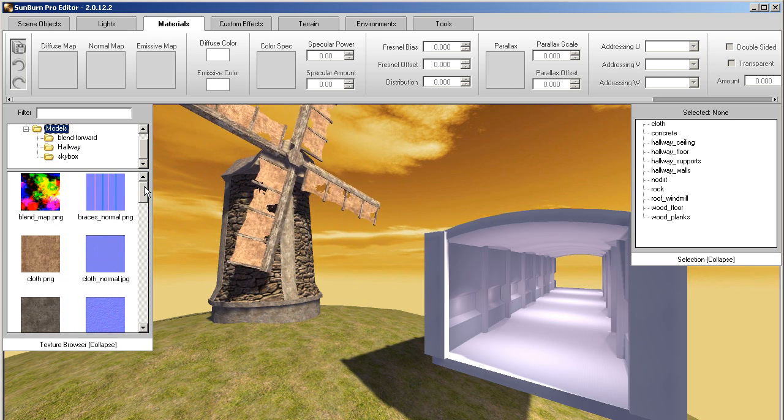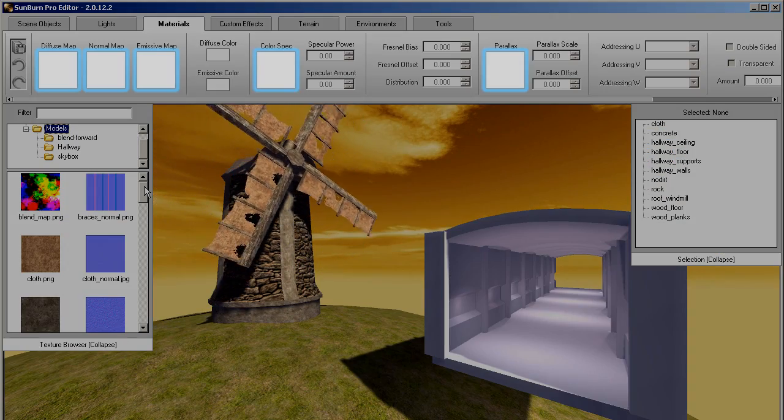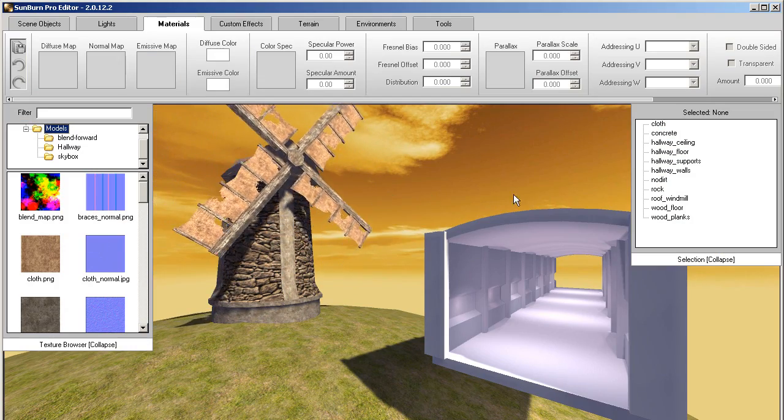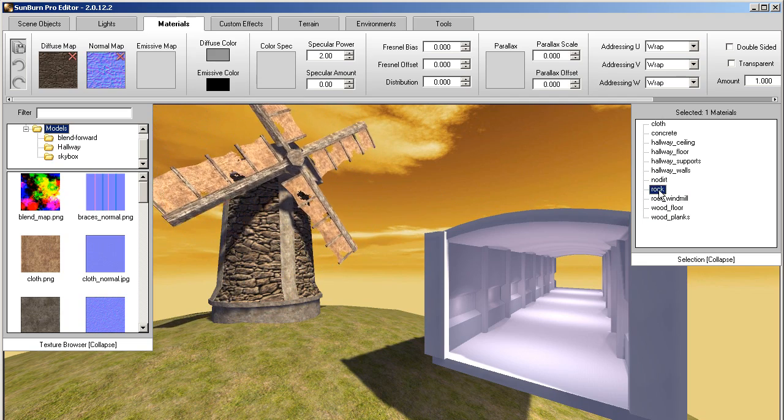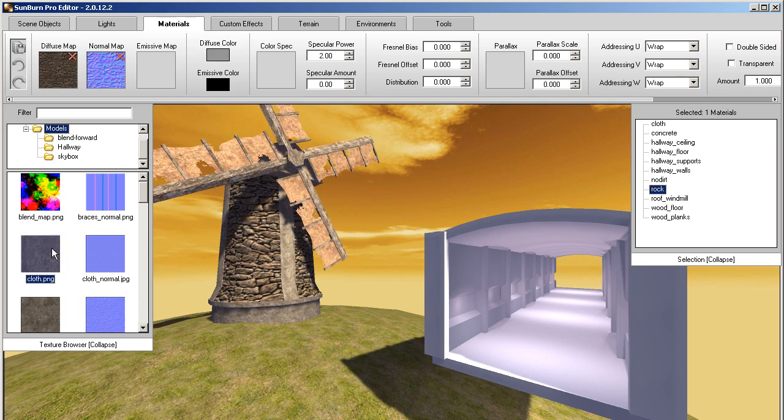In the Properties panel, you will see several texture map boxes. When selected, materials will display the currently assigned texture in this box. You can change the texture by dragging and dropping from the texture browser.